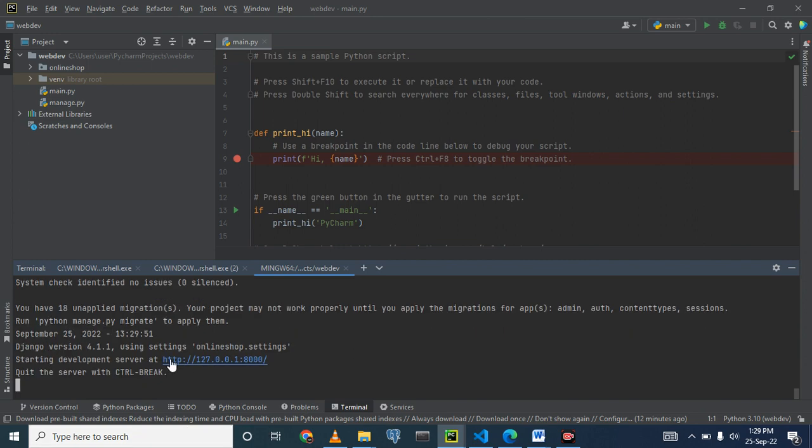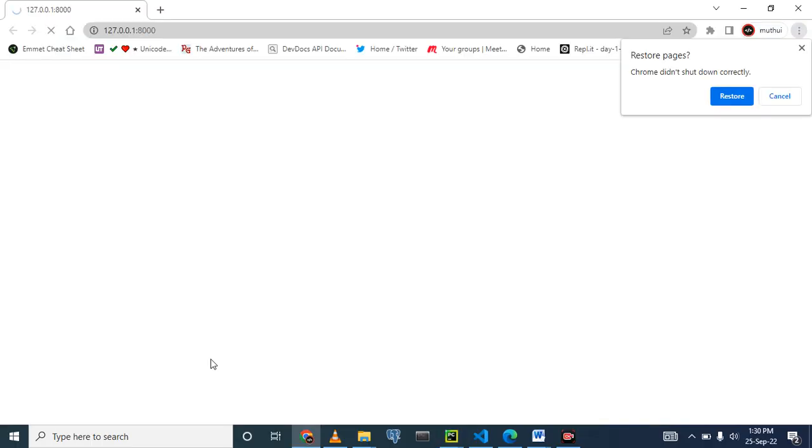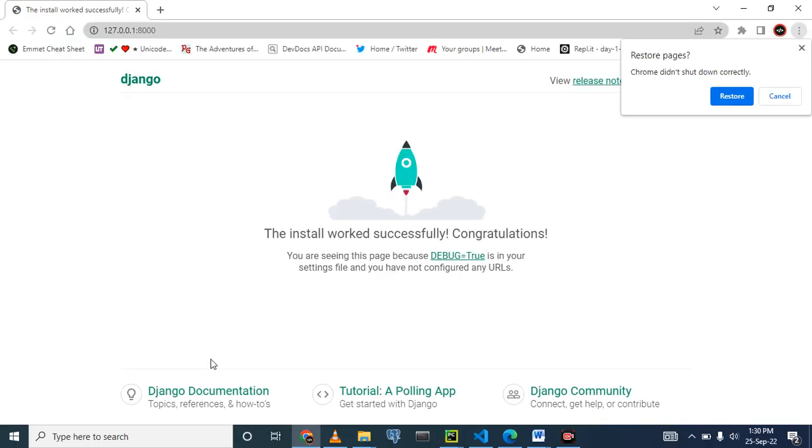This is the address that I'm talking about. And this address is going right to where the default Django project is to be found. You can see here you have 18 unapplied migrations. Don't worry about this one. We are coming to this. Now when you click here, you just go to the default page of Django like this. And yeah, that is good.